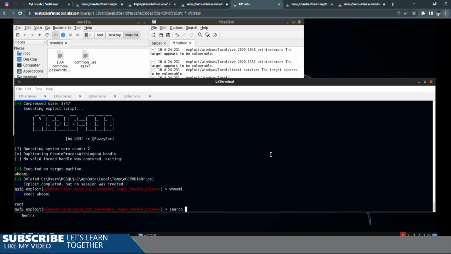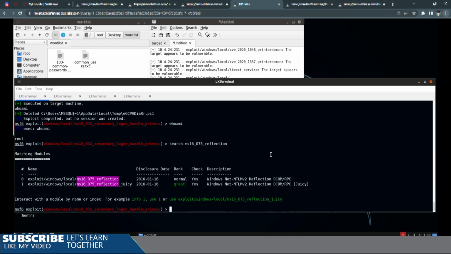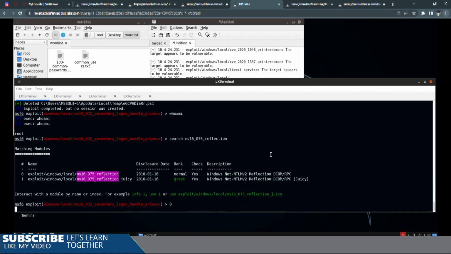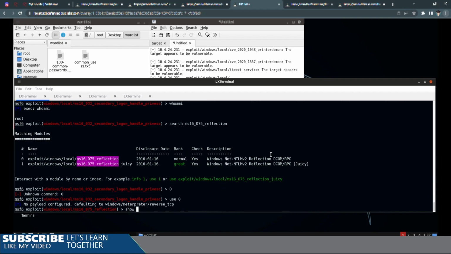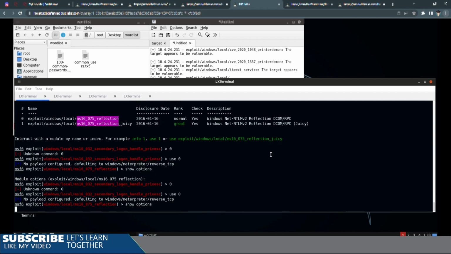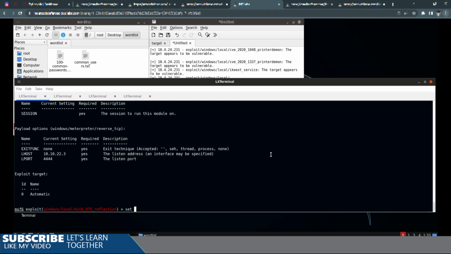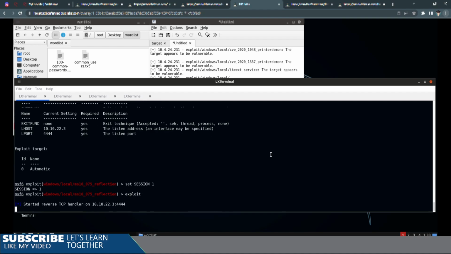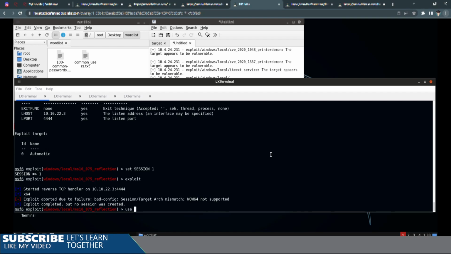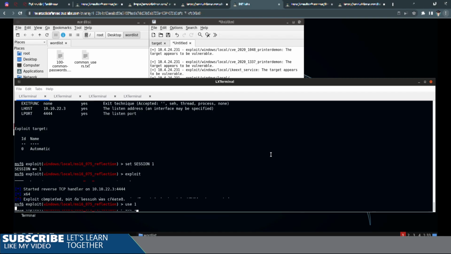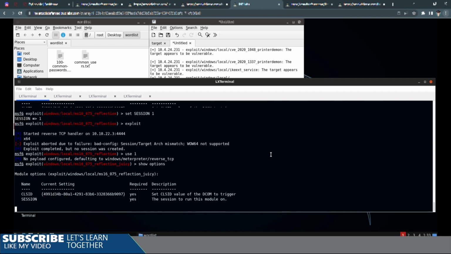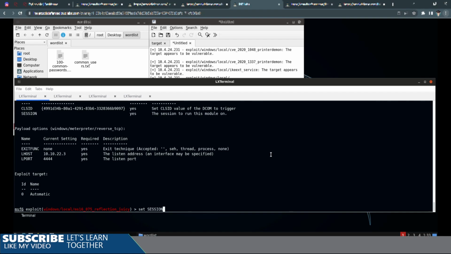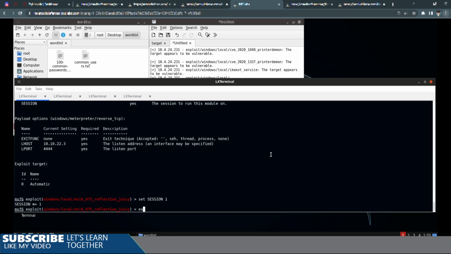Patch this one. Whoa, what? Use 0, show options, set session 1, exploit, and use 1, the juicy one. Show options, set session 1, exploit.